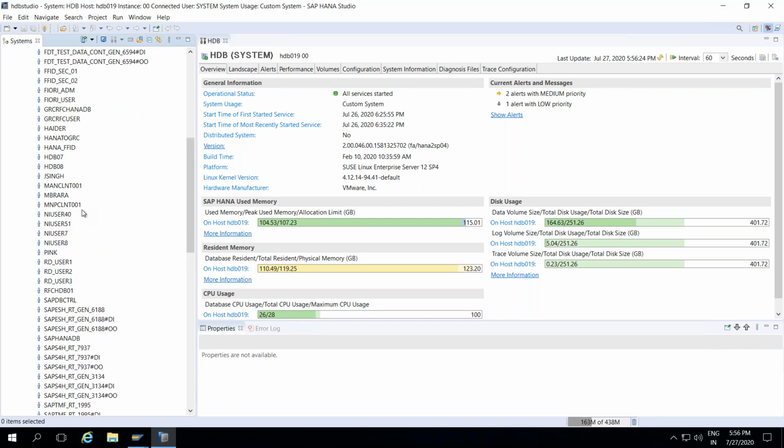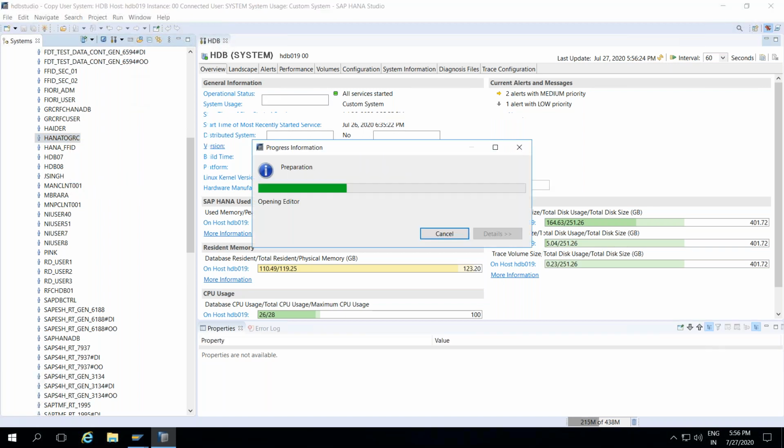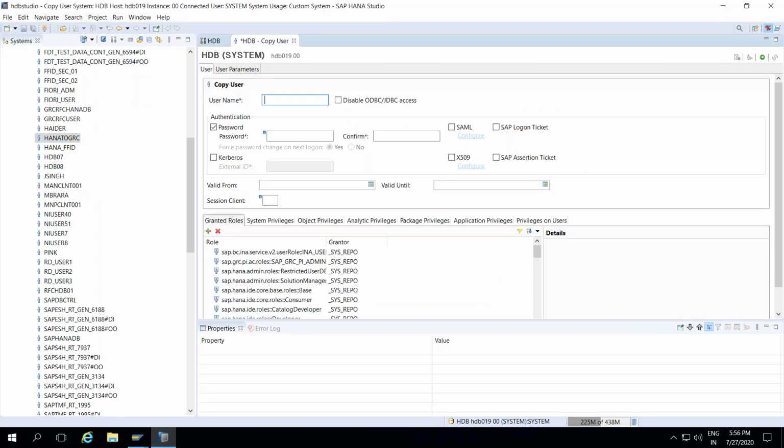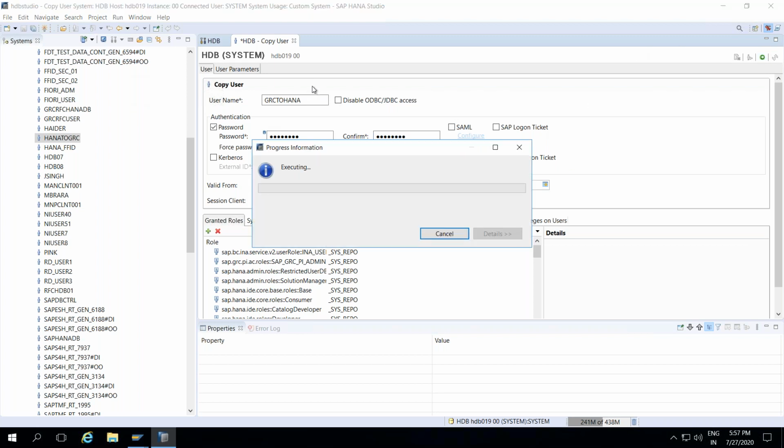Instead of creating a new user ID with full authorization, I have to take an existing user ID. Previously one user ID is already there, so I make a copy of that. Remember, when you make a database connection, at least one user is required to make the communication. So I create this user for the GRC to HANA connection. Specify the password. These activities are done by the HANA security team.